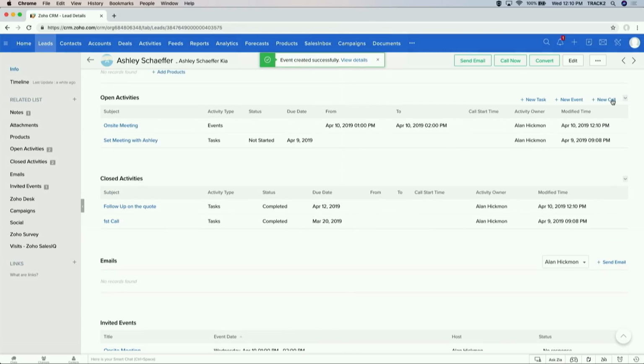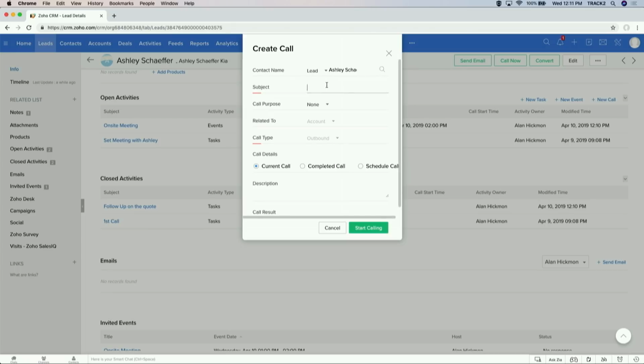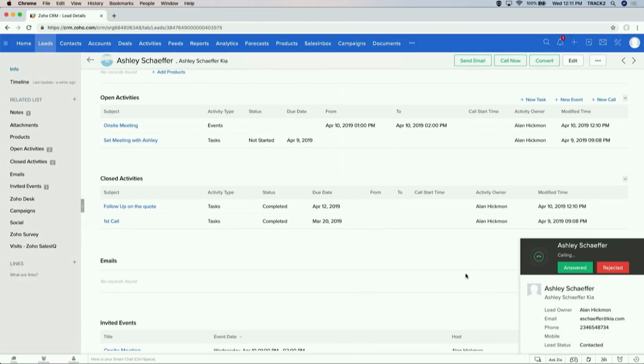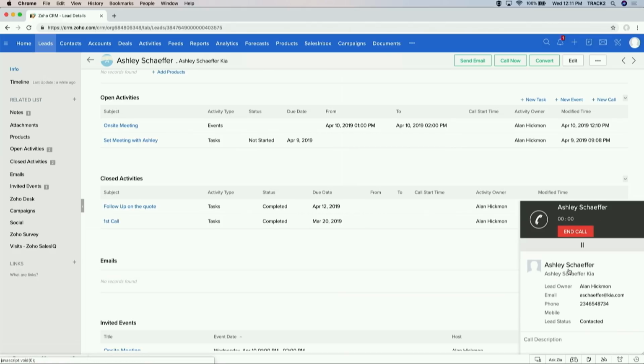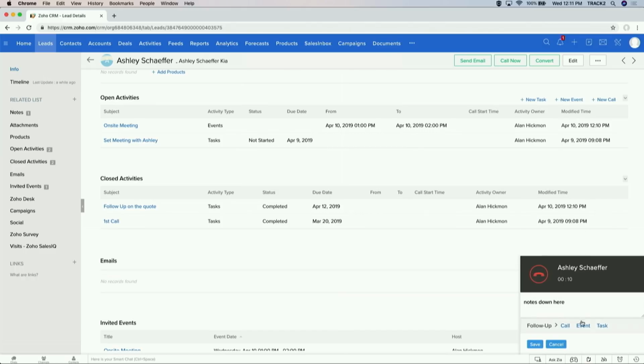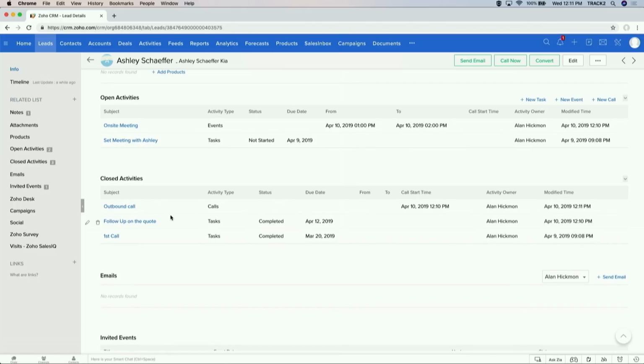Okay. The last activity, just a call. We're just going to show you manually logging them if you wanted to do that. So we'll say this is an outbound call. And we'll just say start. We're on this call right now. So we say we're calling him. Okay, Ashley picks up. He answered. We can start typing in notes down here on the call, what's being discussed. When it ends, just hit the end button. You can type in any final notes and also schedule a follow-up. We'll just save that, and it shows up under closed.